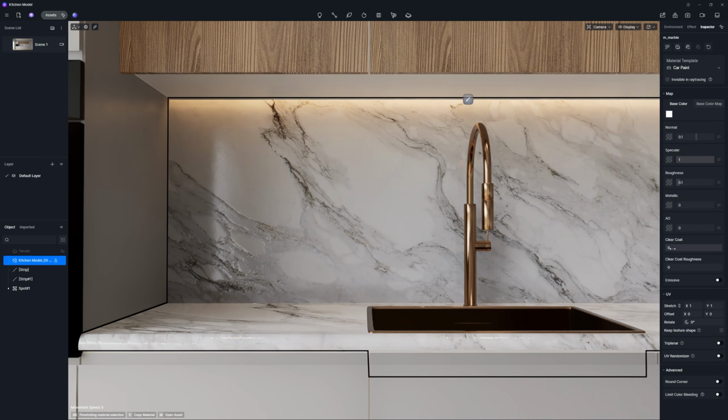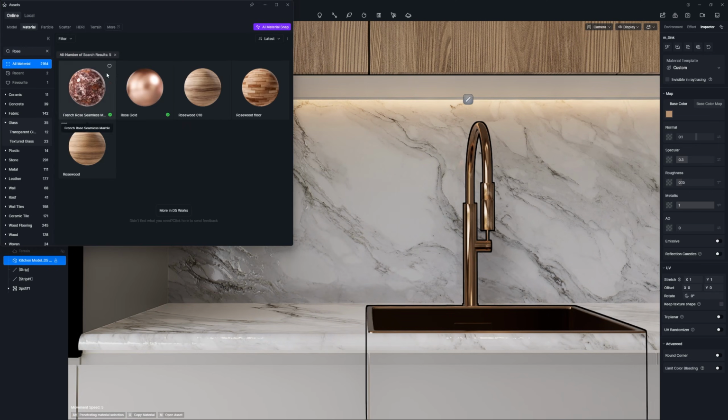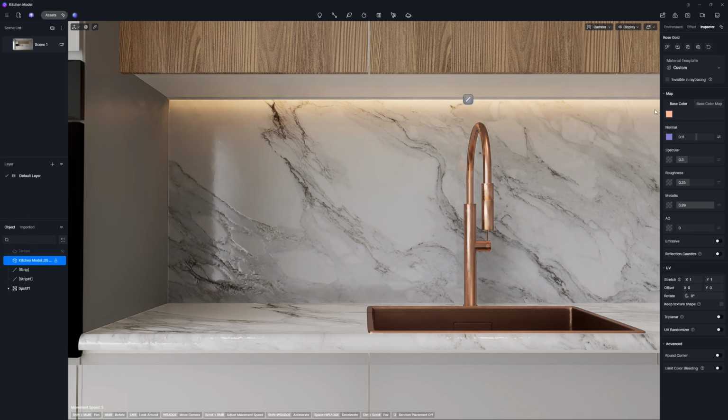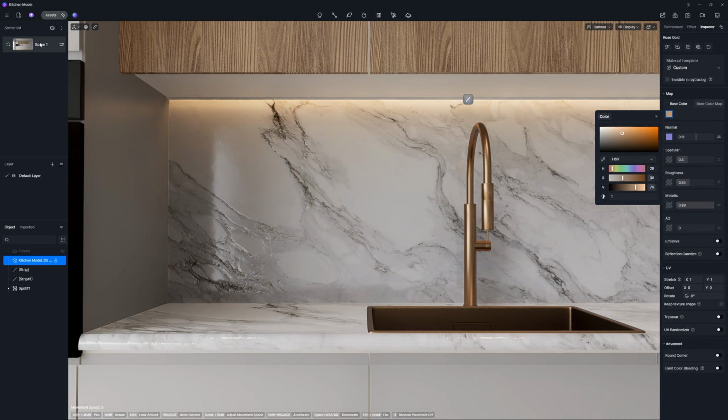For the marble, I change the material template to car paint. This allows me to create stronger reflections by using the clear coat parameter. For the faucet, I start with the rose gold material from the asset library and then change the base color to a yellow gold tone. I often use ready-made materials from the asset library and then adjust them to fit my needs.